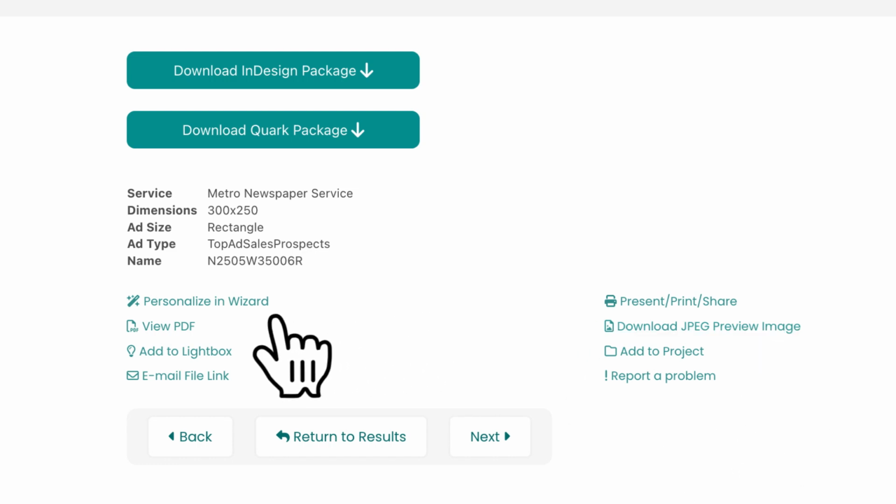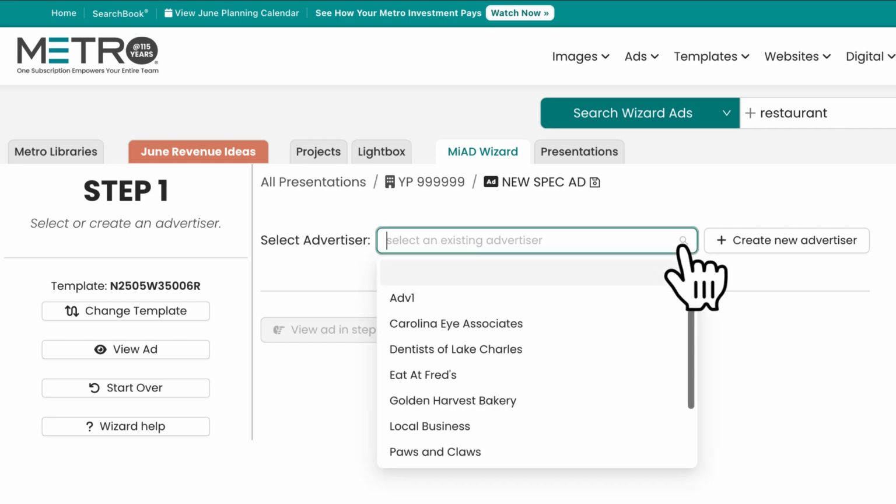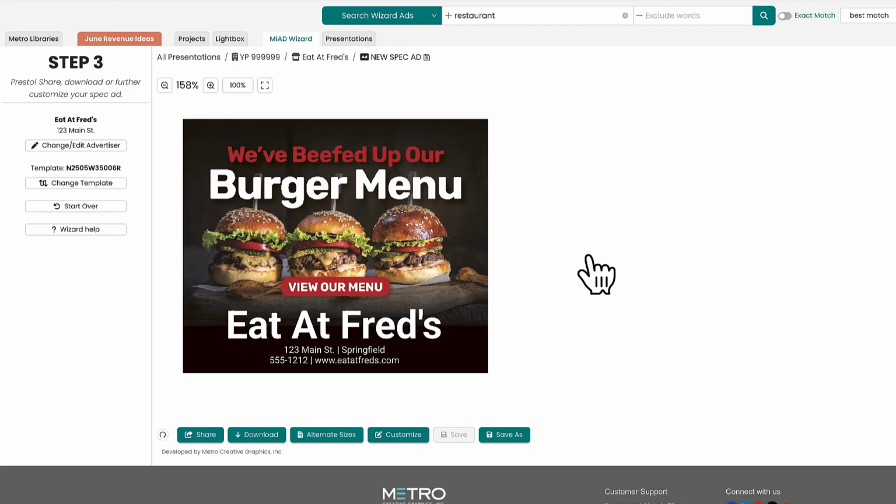Now, if you see the personalize in Wizard link and you're subscribing to the MiAD Wizard, you can use this to add your client's contact information to the ad to make it personalized. So click the link and it will take you into step one of the wizard. And here you're going to either select your advertiser from the pull down or create a new one. And that's going to take you right to step three in the wizard, where it will have the ad that you chose with your client's information in it. And from here, you can share it as a low-res PDF, you can email it directly to the client, or you can print it out. If the ad is good to go as it is, you can download the JPEG right from here.